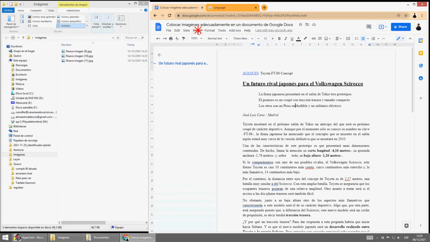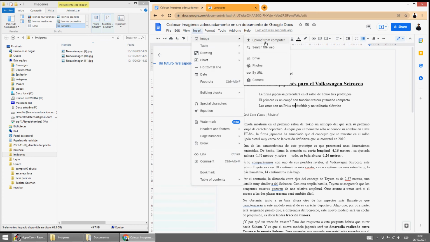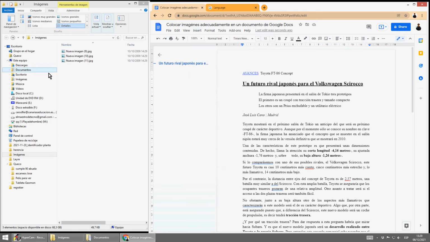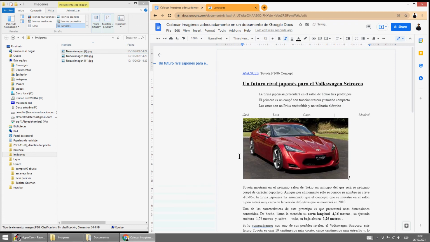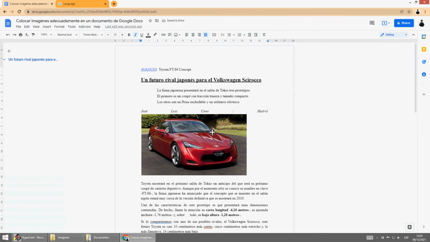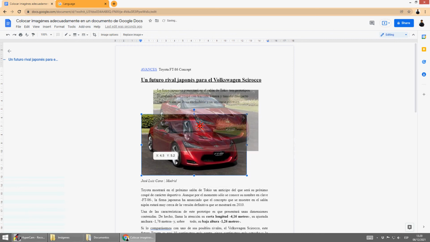I could go to Insert Image and use these options, or just take it from my computer and paste it there. And now let's place it properly. For example, for this image, I would like break text and place it here.